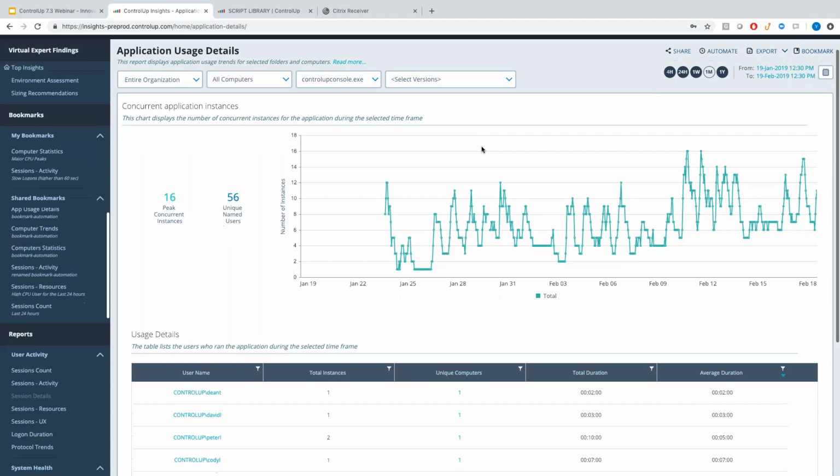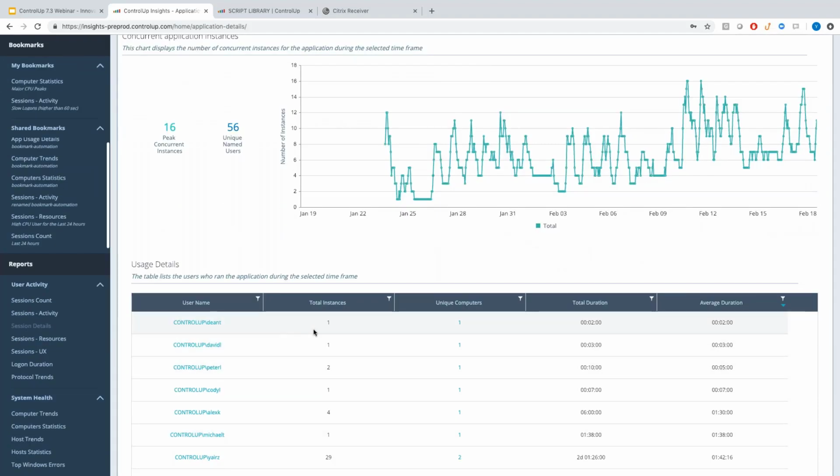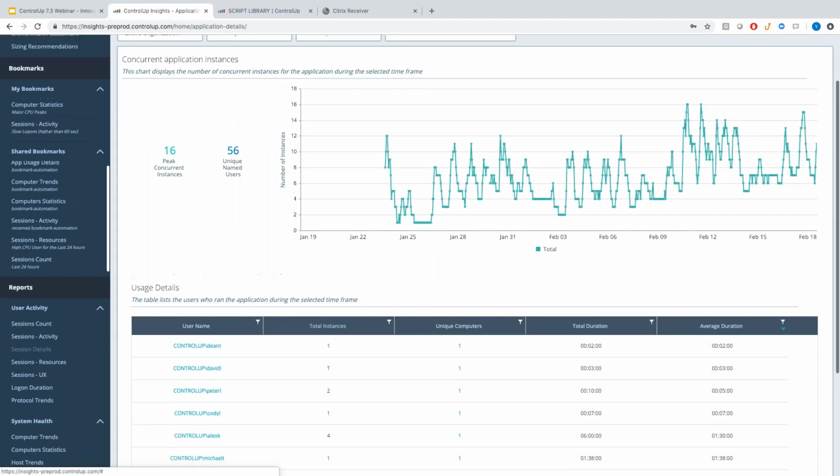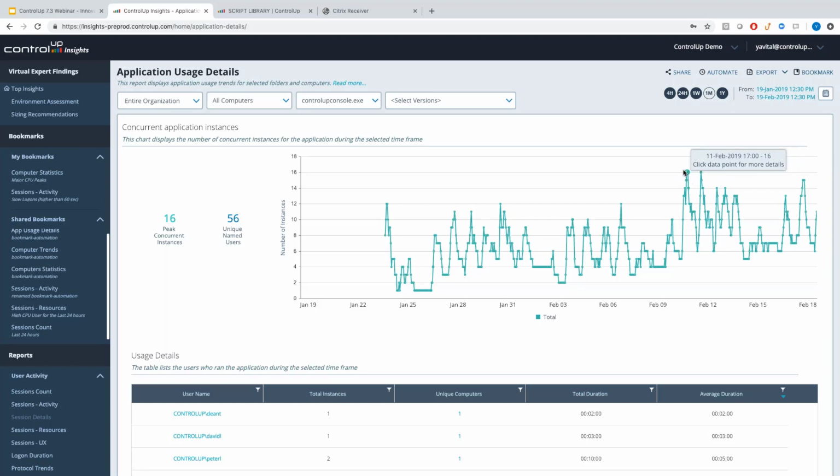In this case, again, the full list of user accounts who ever ran this application in the selected time frame, and the peak concurrency over a 1 month period of time. Okay, so again, lots of investment and major enhancement of the Insights backend, which results in much faster queries for all the major reports we have as part of Insights.